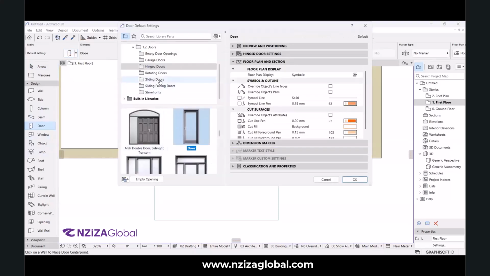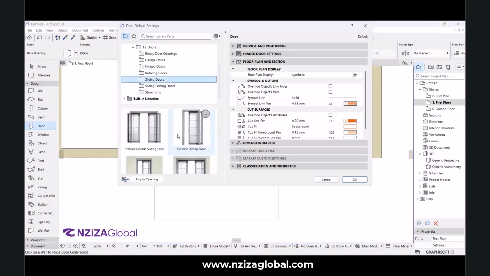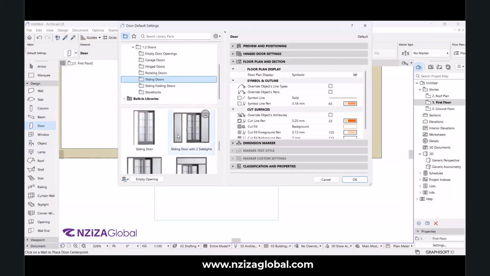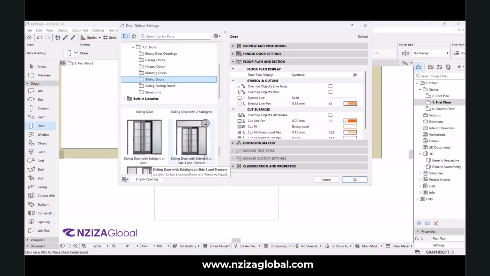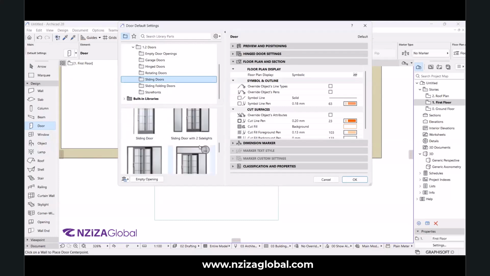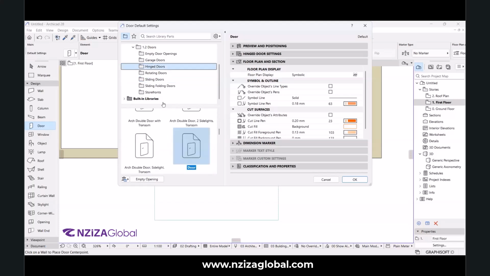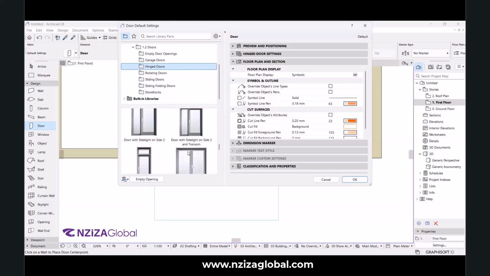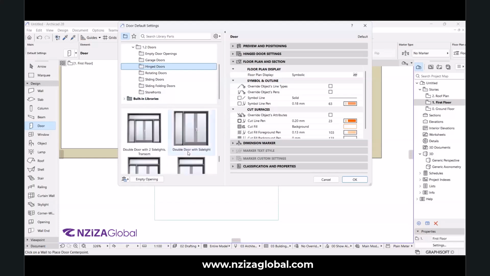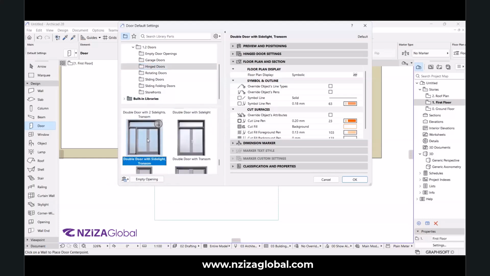We can use a sliding door as well, just to give it a try. And we'll slide. I'm not convinced. I'll go back into hinged. I will choose this one. Double door with side right transom. I believe you are following.